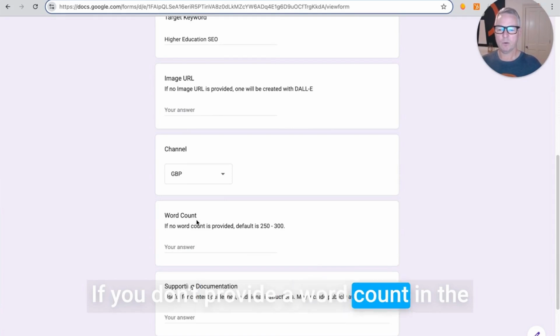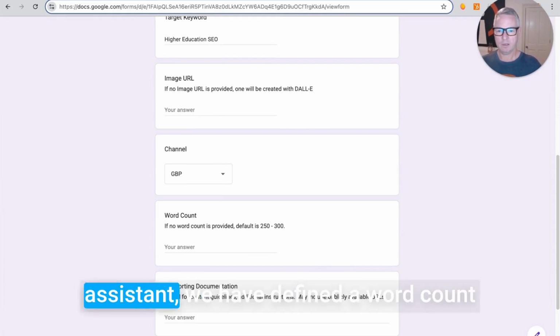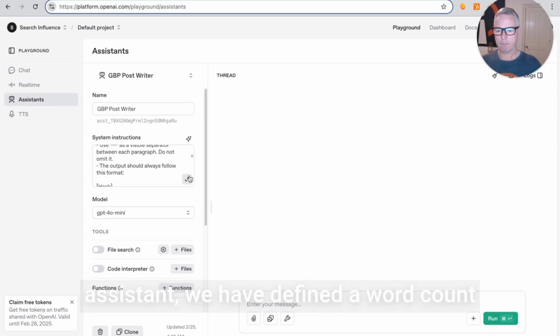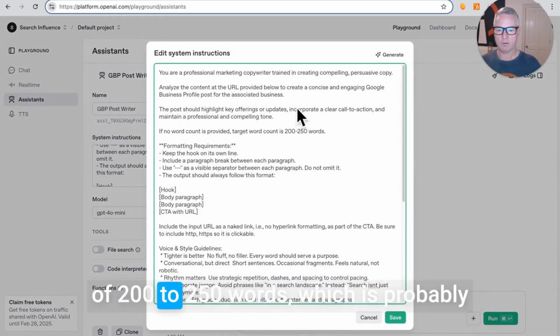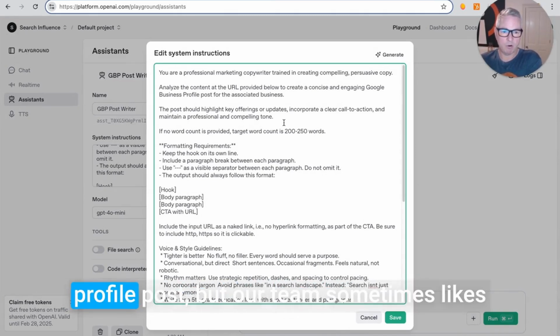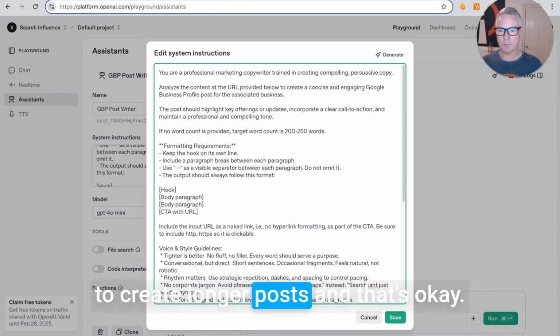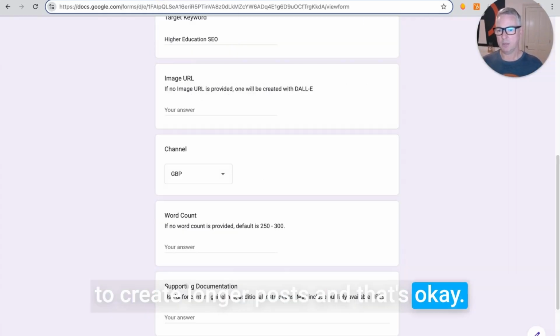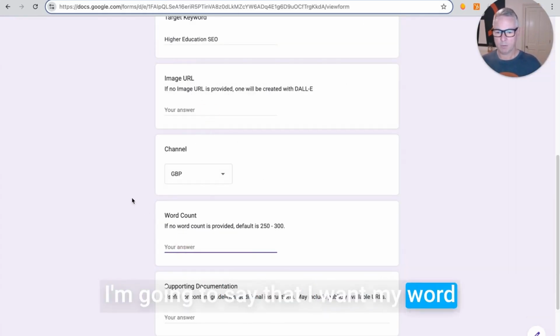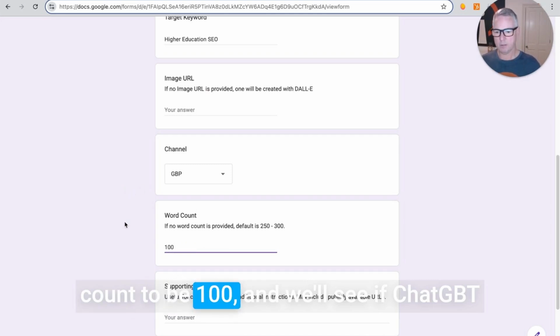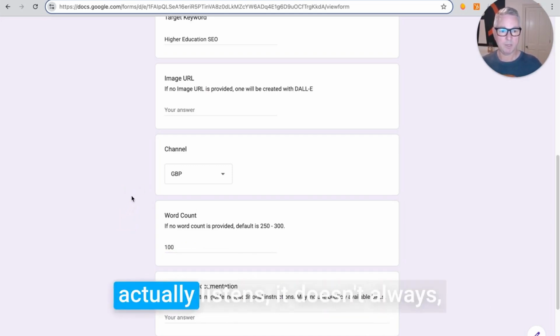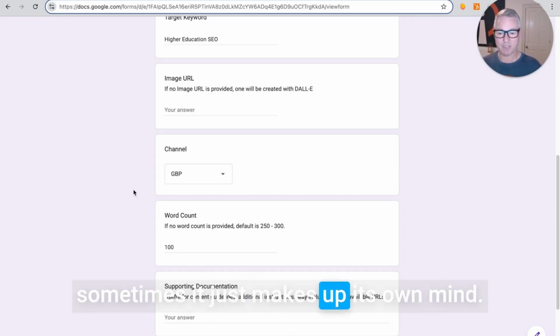If you don't provide a word count in the assistant, we have defined a word count of 200 to 250 words, which is probably longer than you need for a Google Business Profile post, but our team sometimes likes to create longer posts, and that's okay. I'm going to say that I want my word count to be 100, and we'll see if ChatGPT actually listens. It doesn't always. Sometimes it just makes up its own mind.